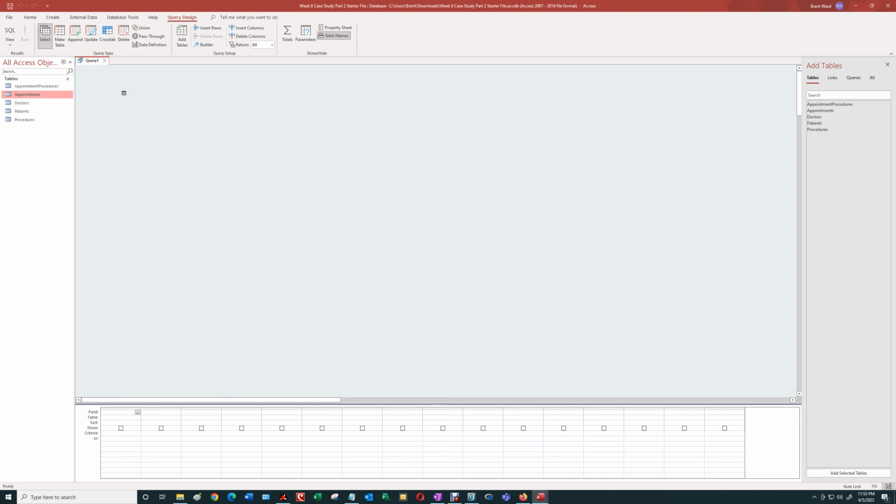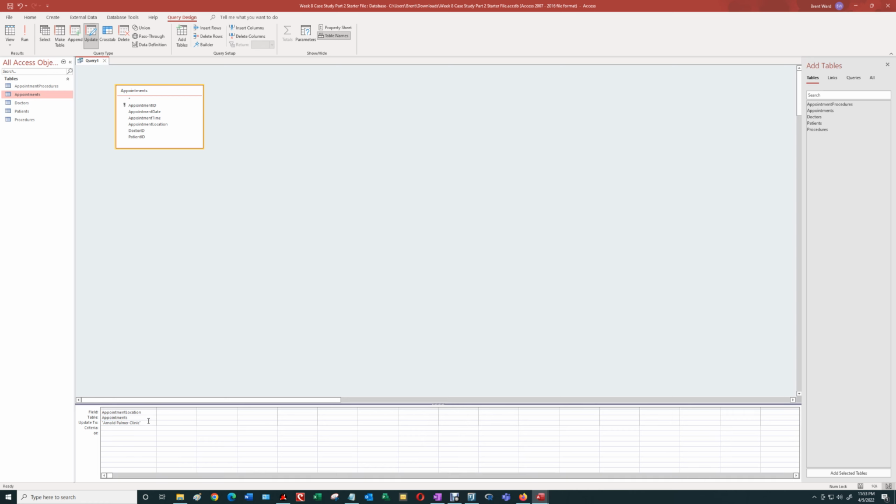Then I'm going to grab the appointments table and I'm going to put it on my query design window. And I'm going to expand it so I can see all the different columns in it. And then I'm going to drag the location and I'm going to put it down right here. Put my mouse inside it and then go to the update query. I want to update this to Arnold Palmer Clinic. Make this a little wider so I can see it. And that's if it was previously called Hershey General Clinic.